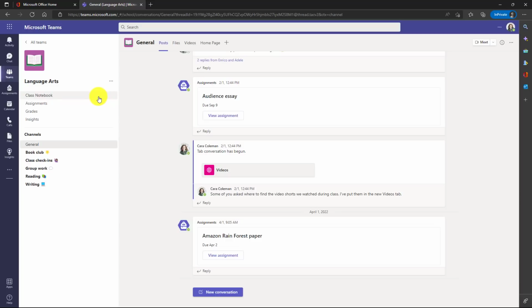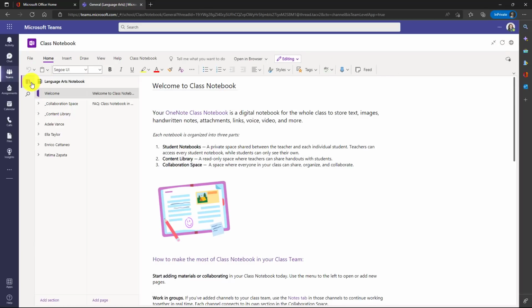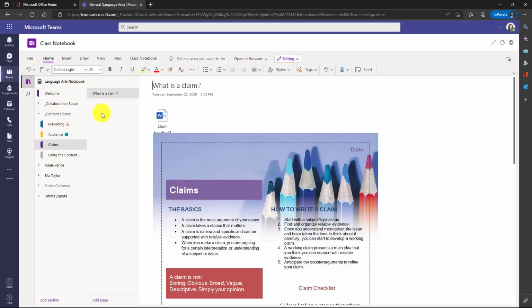I'm signed in as the educator in language arts, and I'm gonna go into my class notebook. We'll maximize this, open up the navigation pane, and go into the content library. Now here's a page that I wanna distribute to my class. I will click on the class notebook tab here, and first I'm gonna open up Reflect.